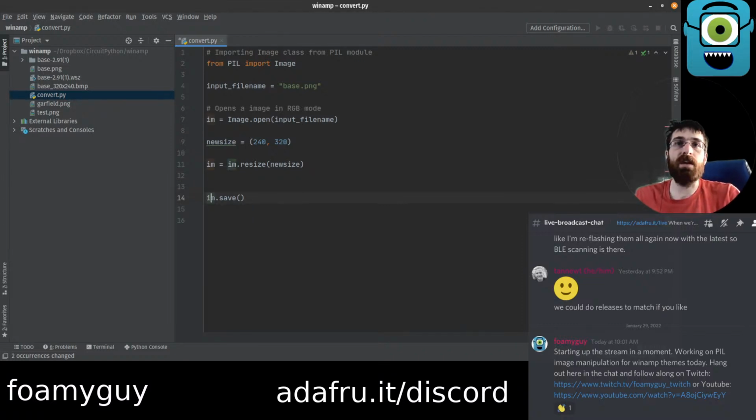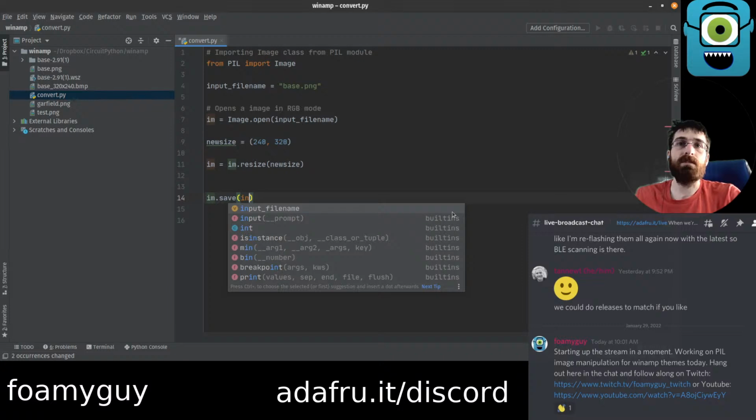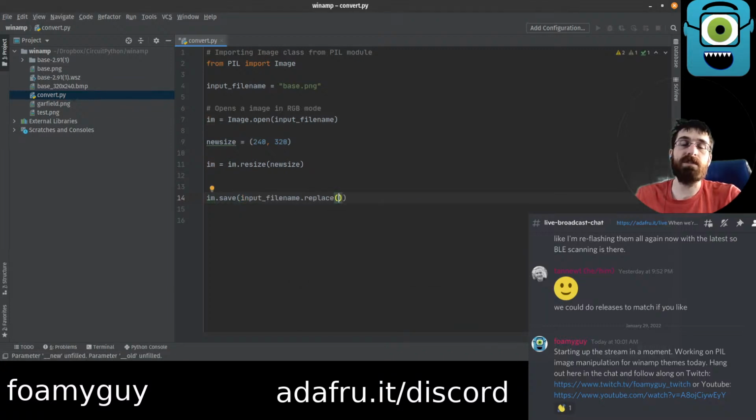Okay, so save it as input file name, replace .png with _240x320.bmp. I think this P, something like this, is how you use the format. That's probably going to be wrong. Let's try it. It's the worst that could happen.